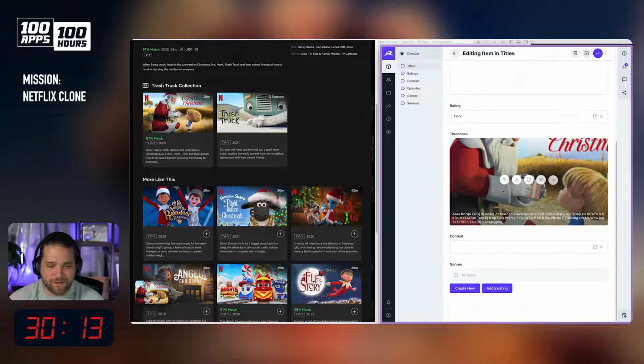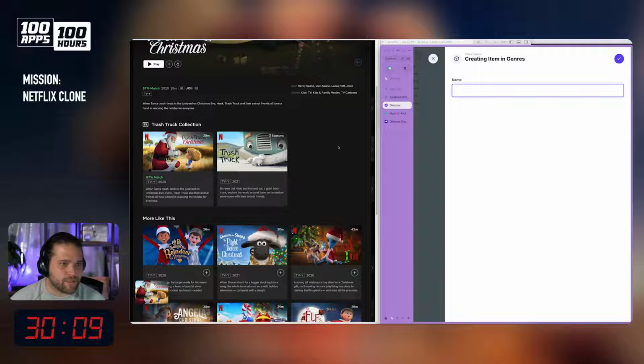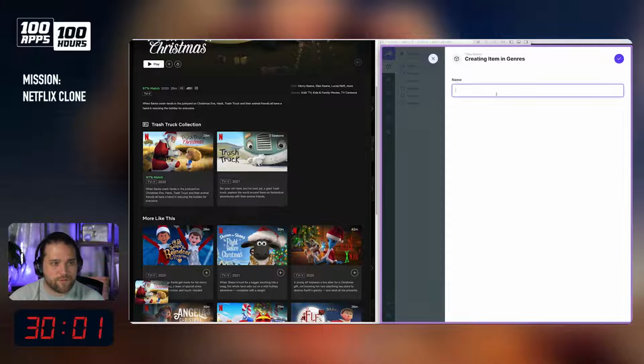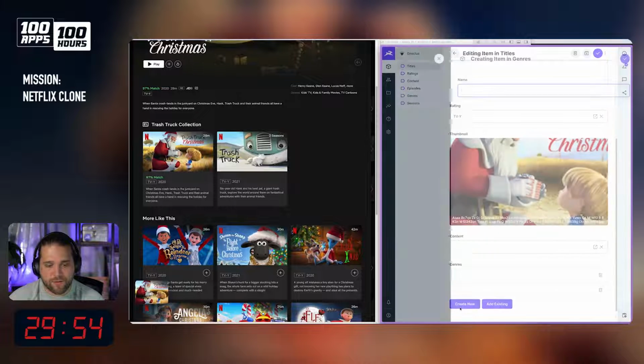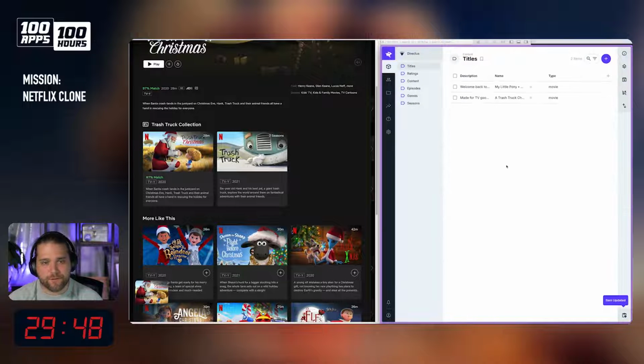But okay, genres, right? Let's create a new genre. What are we calling this? This is Kids TV. There's a new genre. Okay, we'll create a new Kids and Family Movies. And this will be TV Cartoons. Great. Okay, so we've got a movie.